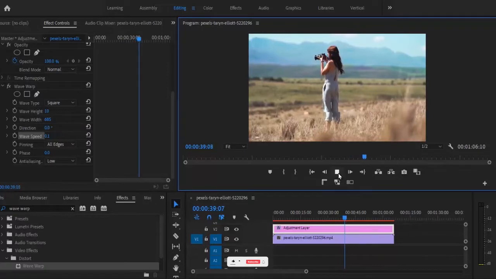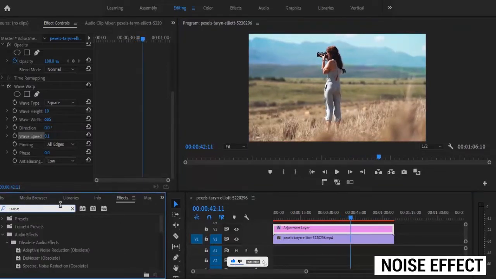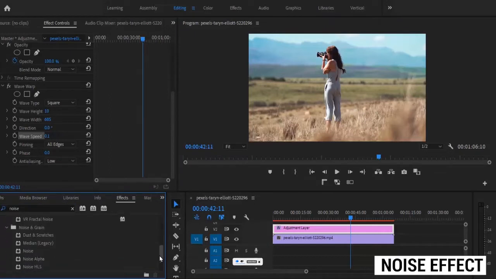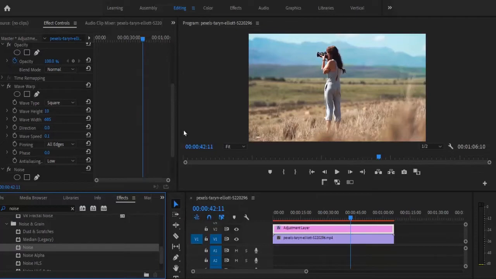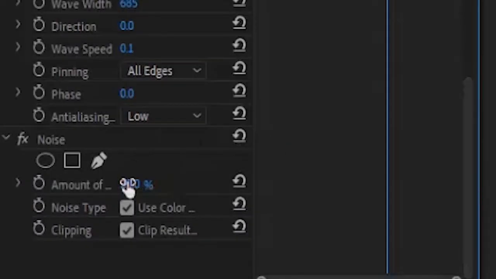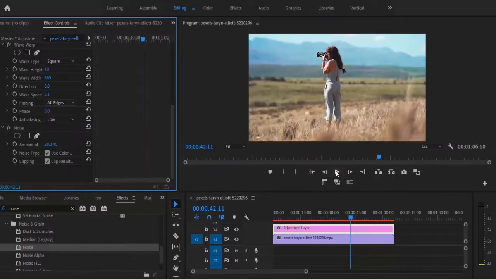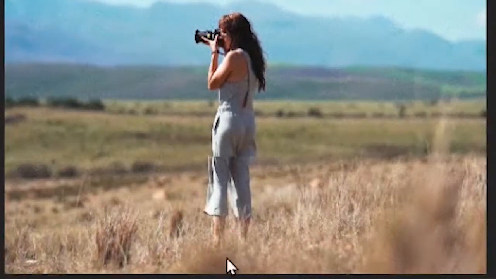So next we want to add some noise onto our video clips. So we're going to move back to the effects library and search for noise and drag this noise onto our adjustment layer. Move back to your effects control tab and set noise at 20%. And at this point, if you look closely, you can see that some noise have been added into our footage.